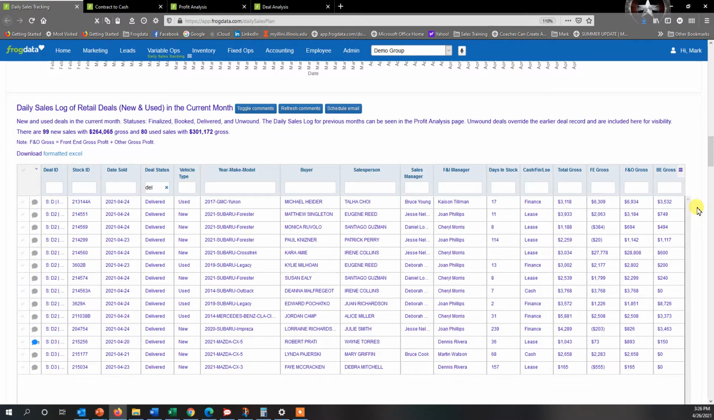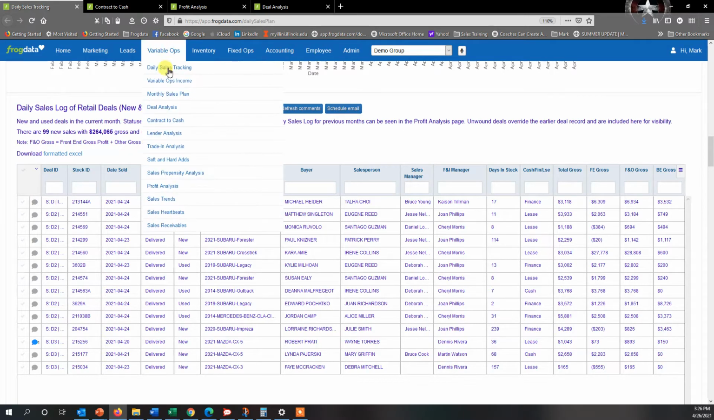So how does it work? Well, basically, once a deal is done, it'll show up on the daily sales log of retail deals, which you'll see here with the cursor underneath the Variable Ops tab.